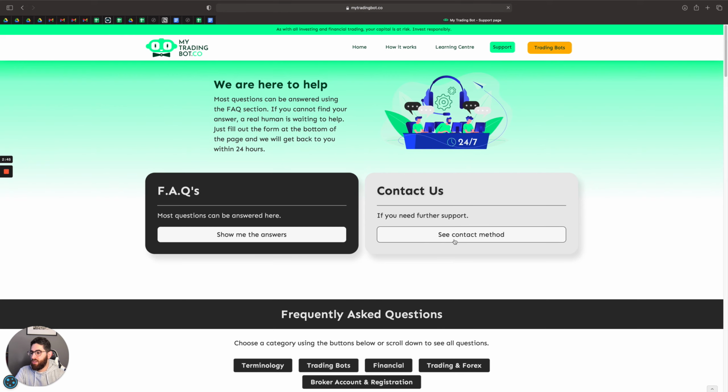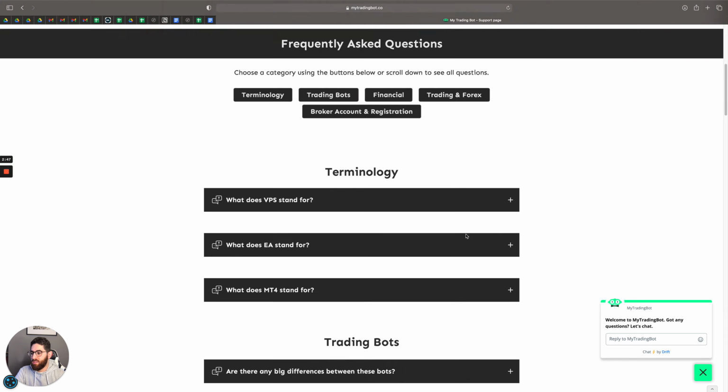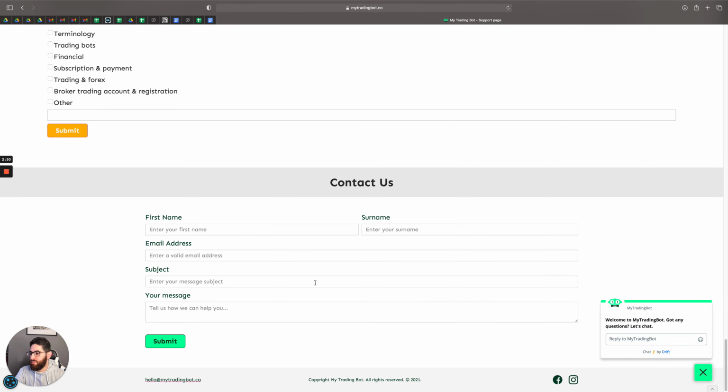Here you'll find FAQs, and if you want to contact us, click on this button. It will take you to the bottom where you can fill out this contact form. Alternatively, you can email us at the email address in the footer. And thirdly, you can chat to us live using this chatbot that we have at the bottom.